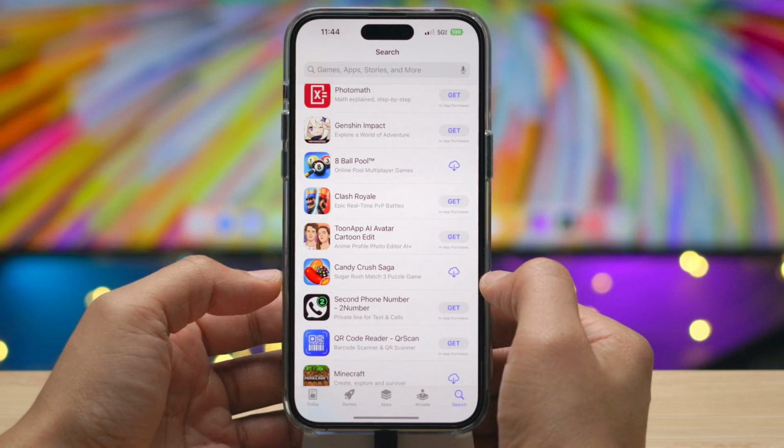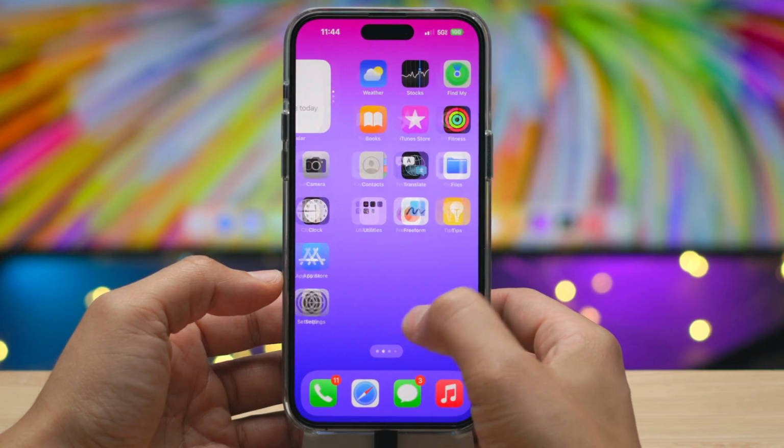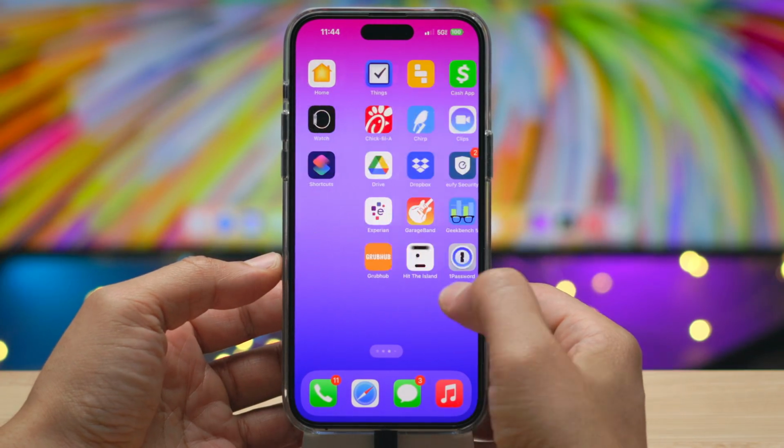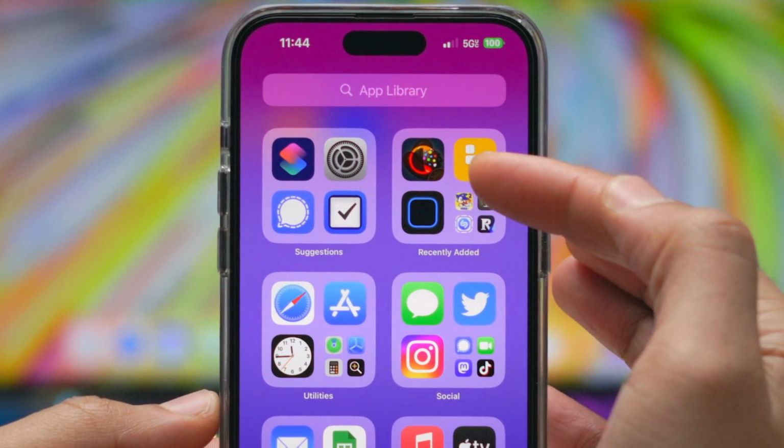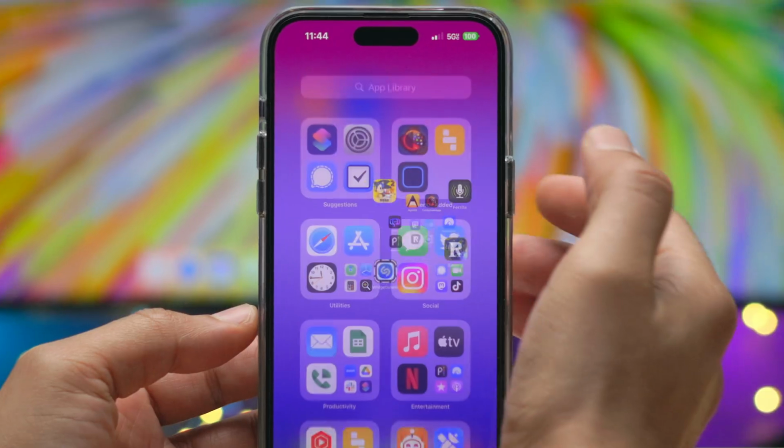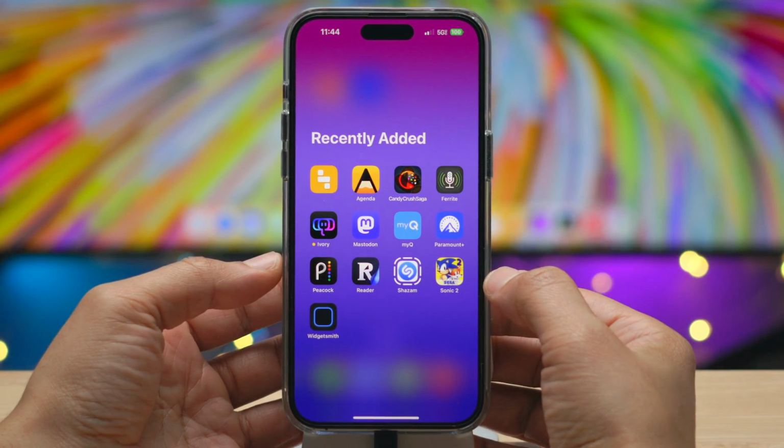Now when we go back to the App Store and download an app, you're going to notice you don't see it displayed on the home screen. But if you go over to the App Library, you'll see it's installing right there under Recently Added. So it outright skips adding to the home screen.